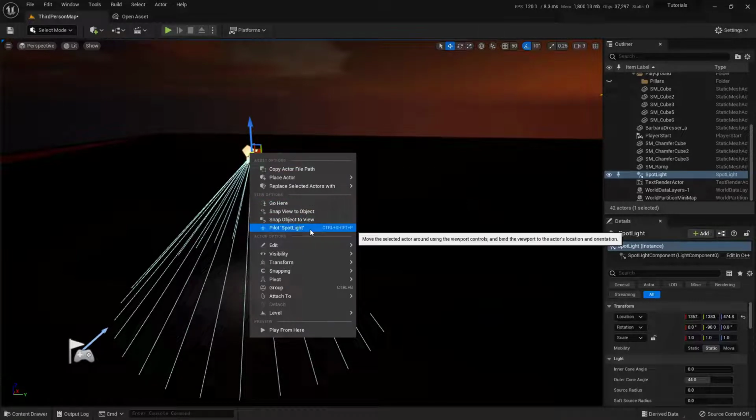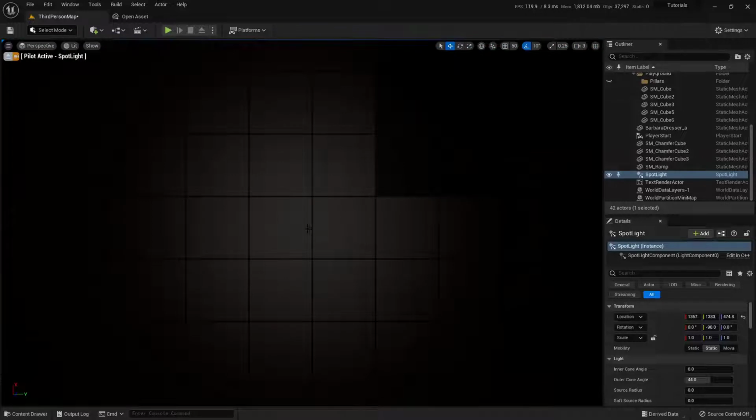So Ctrl Shift P if you need a hotkey. So now I am actually inside that light, and you can see that I am inside that light because it says that I am right up here in the top left-hand corner. And when I need to eject, I can just hit the eject button.